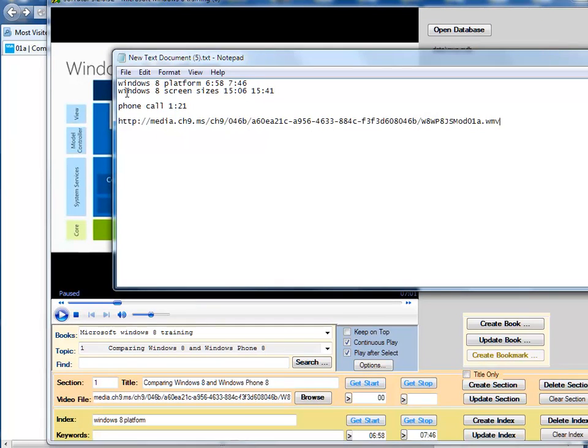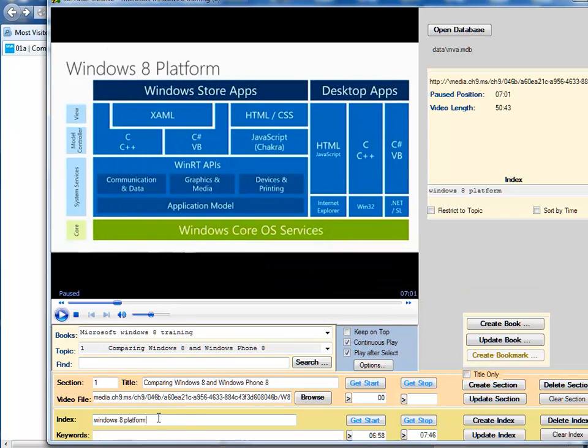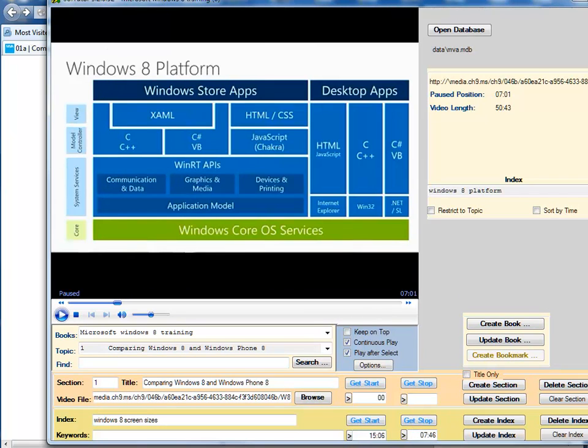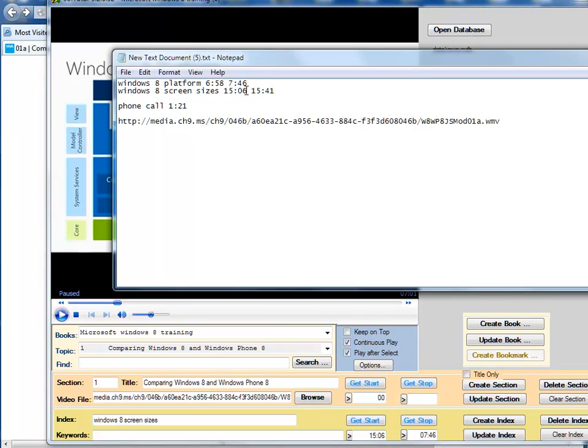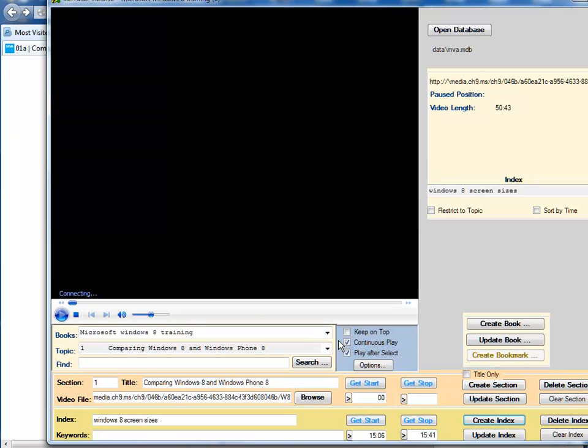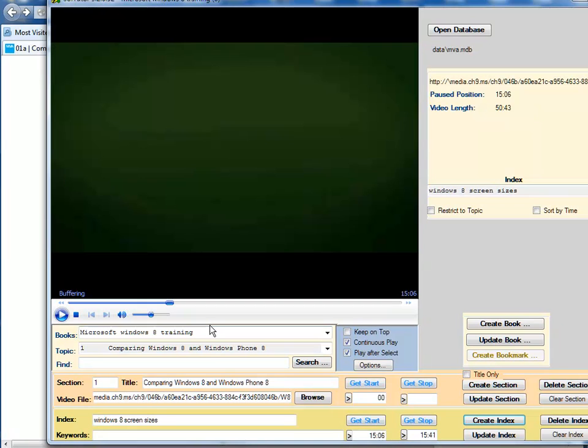Here's another one that as I was watching it, I thought, oh, this is kind of cool. Let's add this one here. Control C. Paste it in. This basically talks about the screen sizes, which is something you gotta take into consideration when you're designing your user interface. So why not put it out there? So we do a create index there, and that'll jump out there, and it'll buffer. Take a little bit longer.